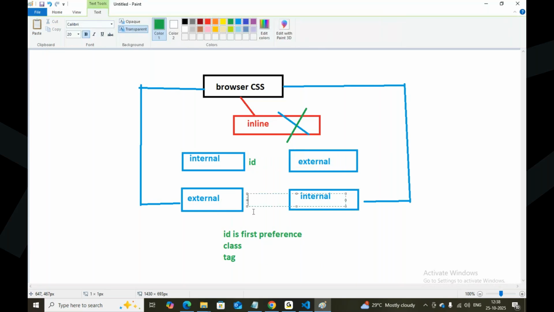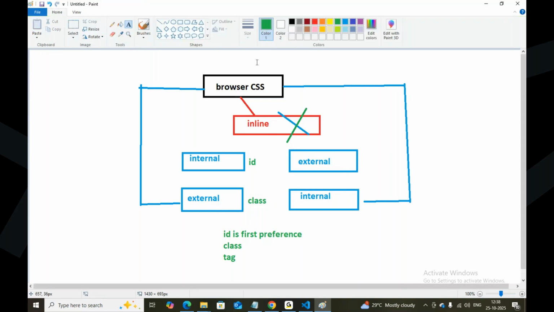Then in internal, ID is there. In external, class is there. Then tell me, this will not work out again. If ID is there, ID will go, sir. If ID is there, ID will go.